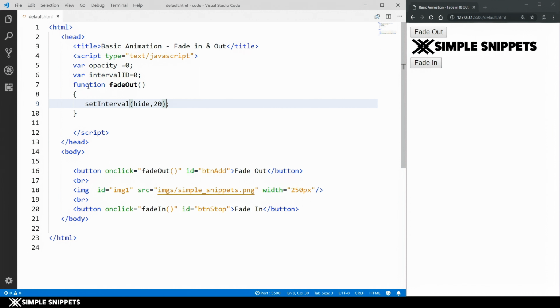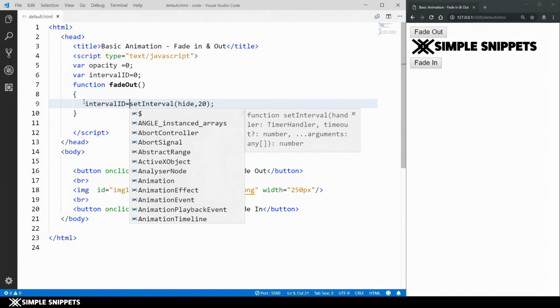Okay. Now when we call this setInterval function, it returns us a unique ID of the timer, which is set internally and which schedules this hide function over and over again. So we have to store that ID. So I'm going to store that ID in this intervalID variable that we have created.